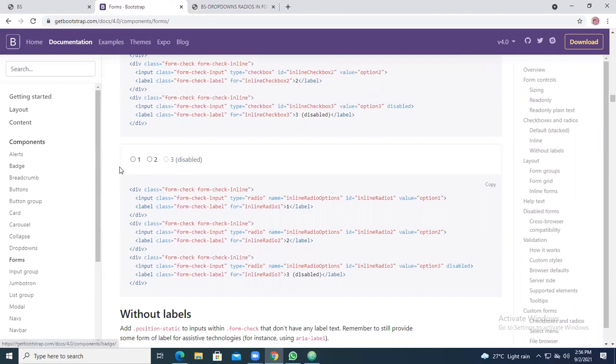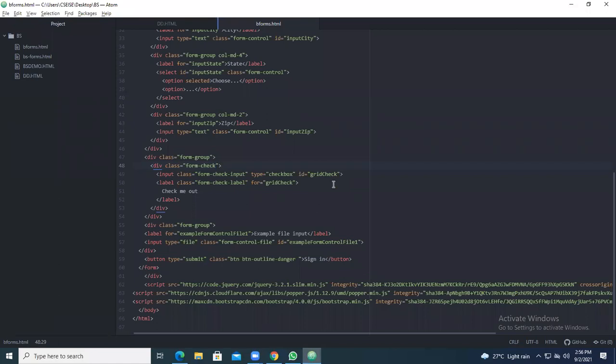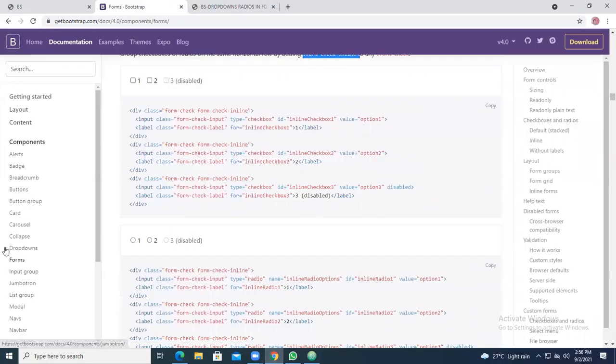If you want only one, no need. If you want different numbers, then you have to go with the inline functions. Okay, so that is the demo of the forms. After that, now you come to the new concept called dropdown.